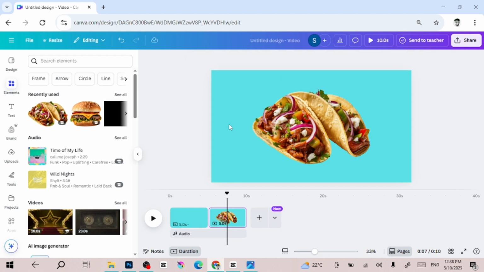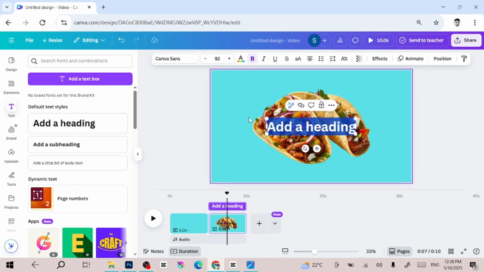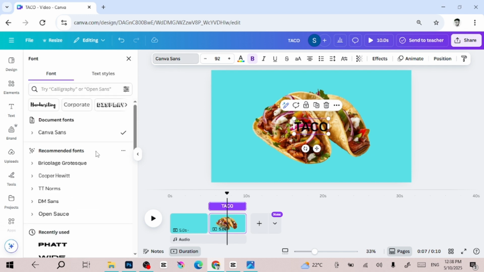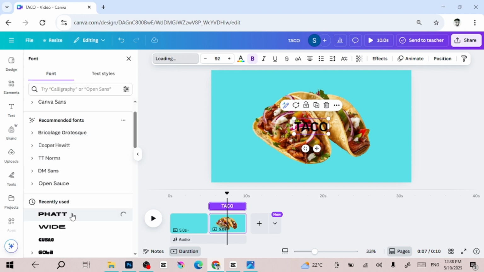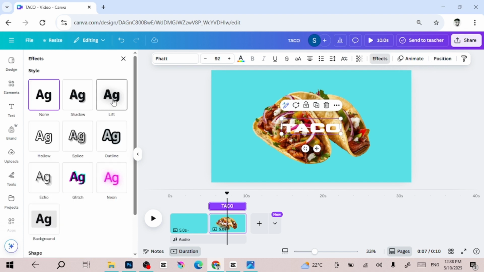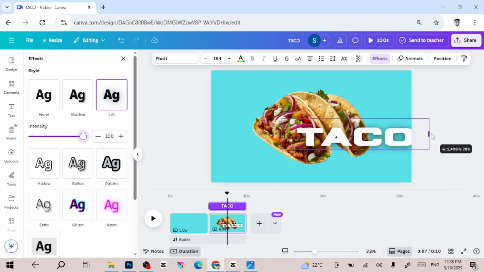So now what I have to do, I go to text and click text and write my text, taco. So I will right now change the font. Maybe I like this one, and I will change also the color to white, and I will go to effects and click on shadow like this, and I will make this bigger.